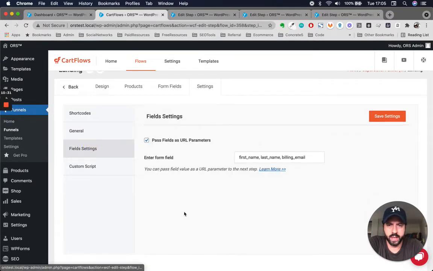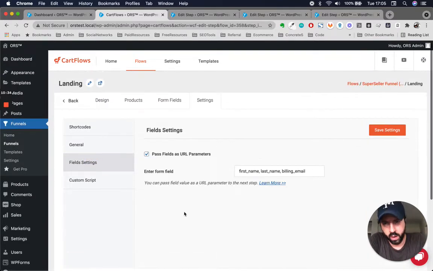Let's go to field settings. Now, what I want is that once people put in their information on the landing page, I want them to pass on these variables to the next page so that the user does not have to input them again. As you see, I already put this stuff here. I put it in for you, so you don't have to do that. If you want to learn more about this, click on learn more, and you should be good to go.